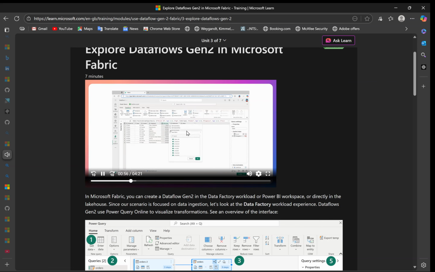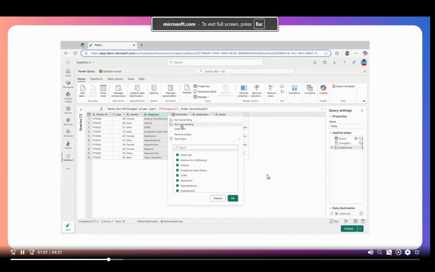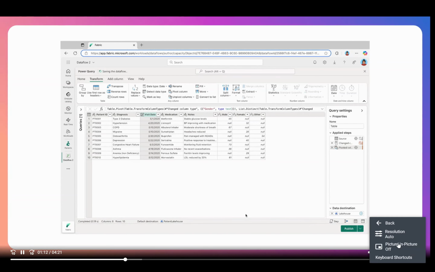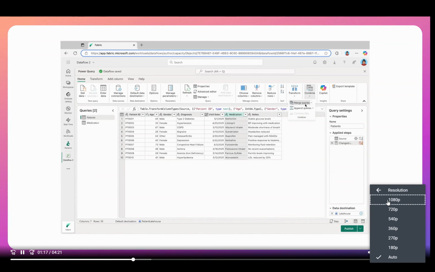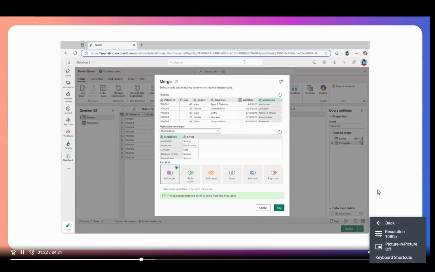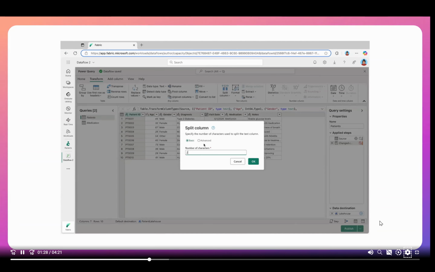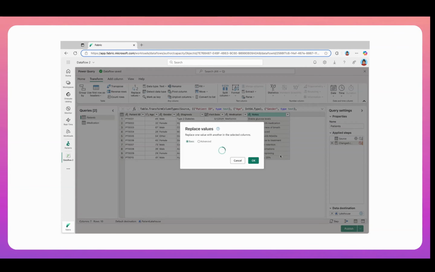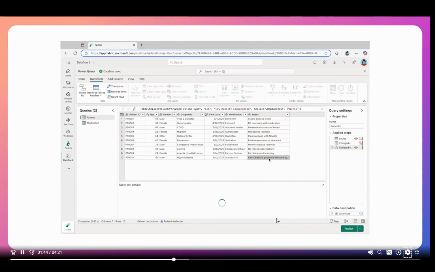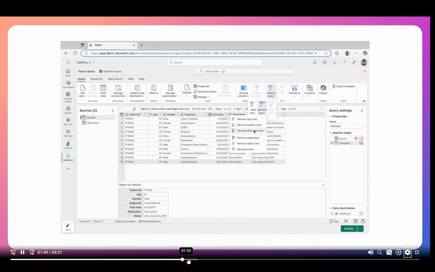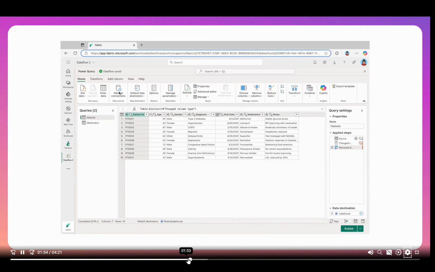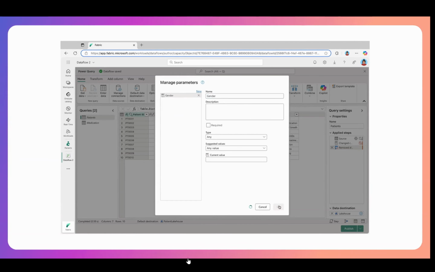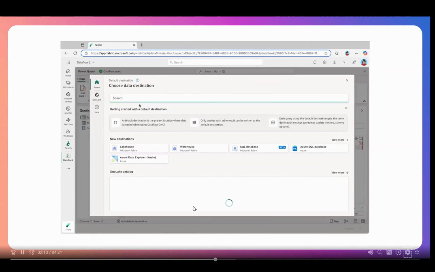There are many transformation options such as filtering, sorting, pivoting, merging, splitting, replacing values, and removing duplicates. You can also manage connections, parameters, and set the default data destination.